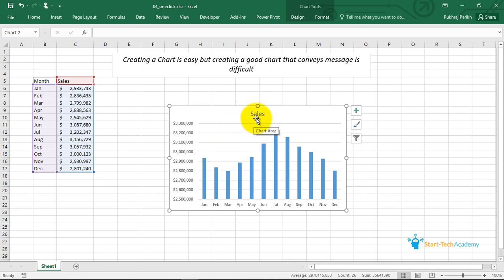So it has automatically put sales as the chart title. These Jan, Feb, March, April, these were the months, have been given as the horizontal axis labels, and vertical axis labels have been decided by the Excel itself. Excel also provides some default design options and layout options.